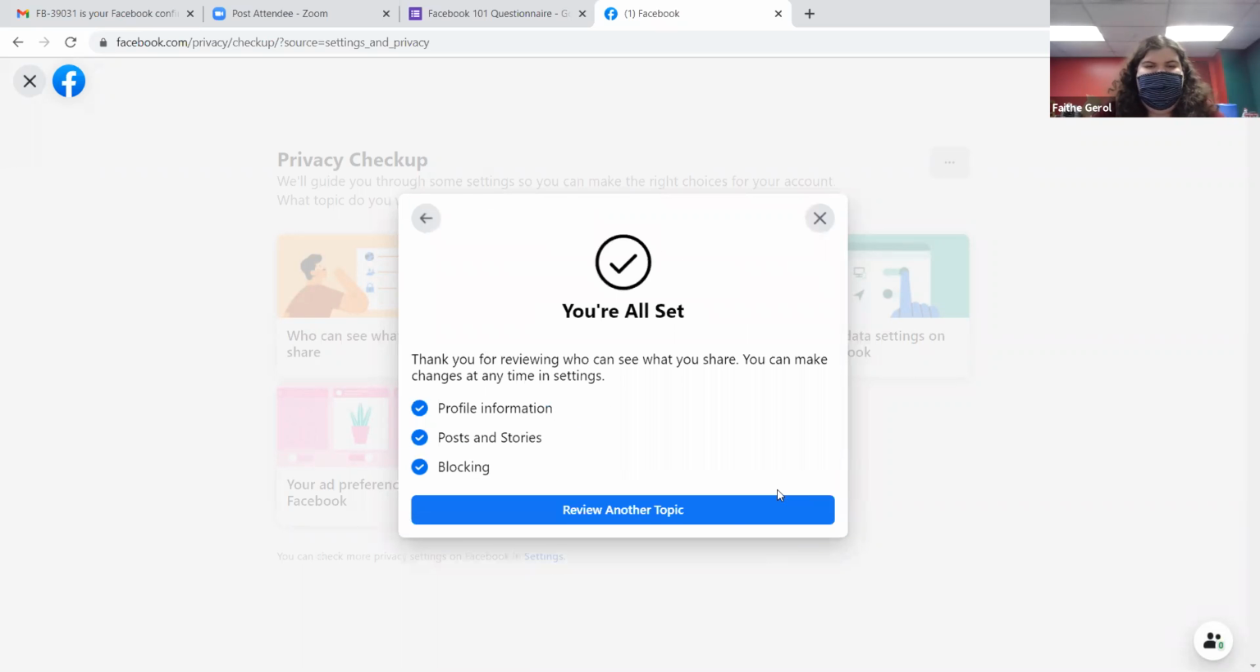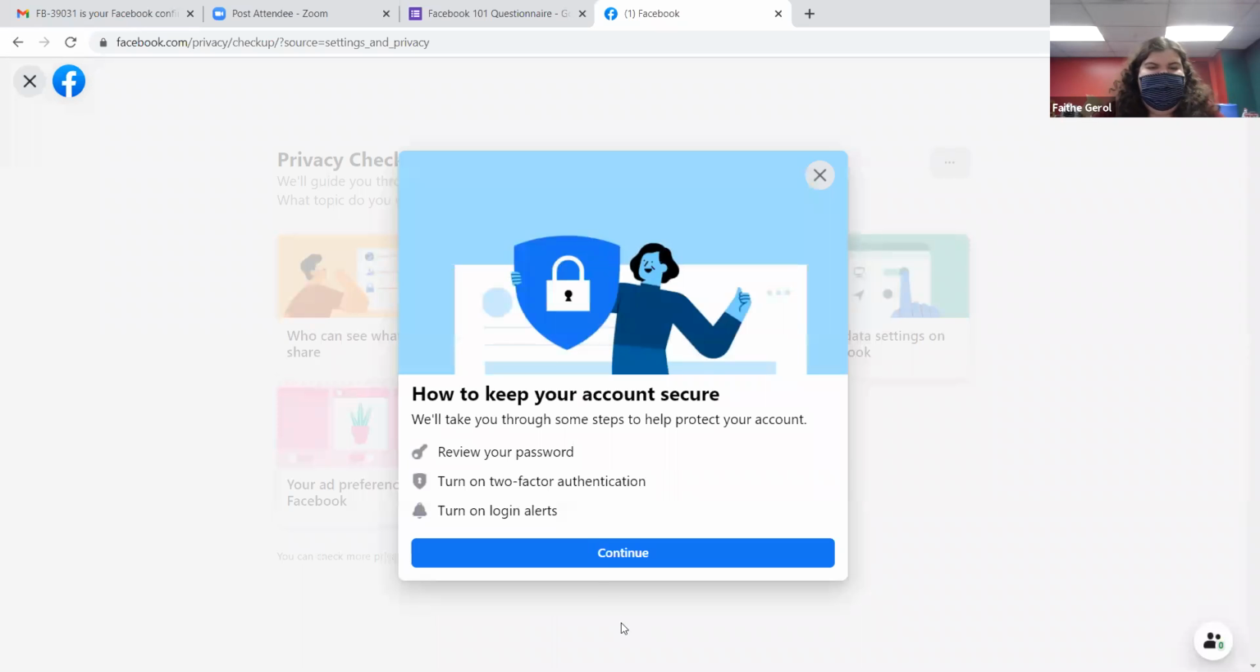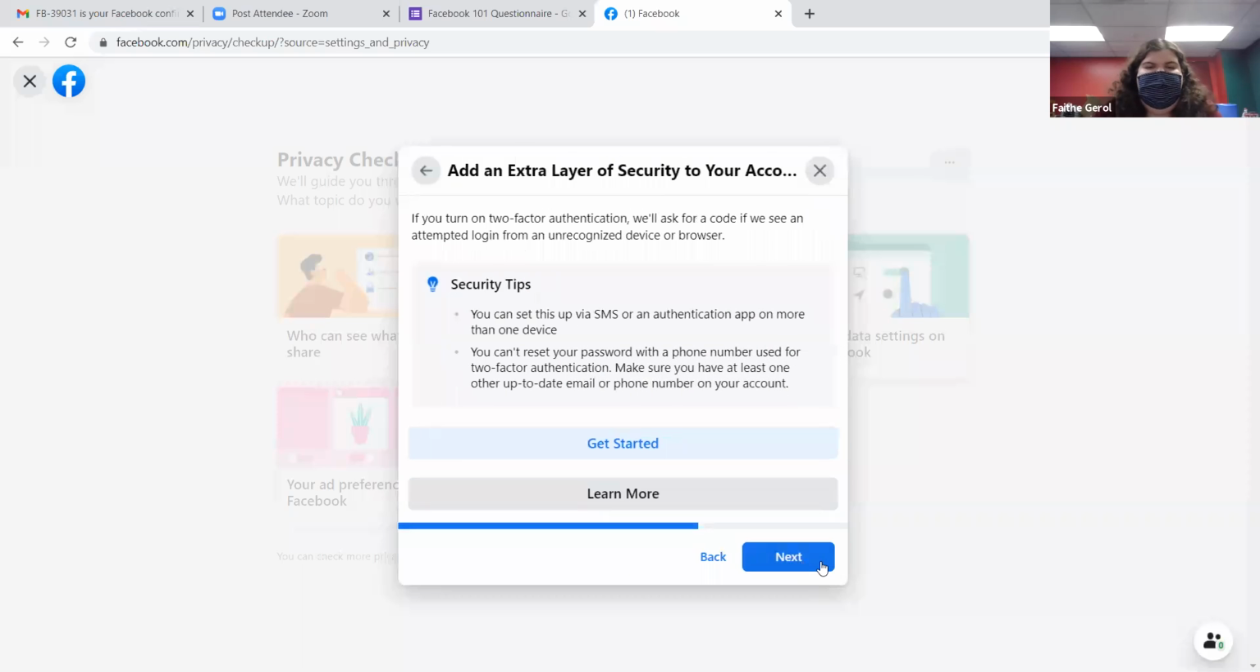All right, so this is all set. Let's view another topic: how to keep your account secure. You can change your password this way. Try not to choose a password that you have anywhere else. It's kind of the standard stuff.